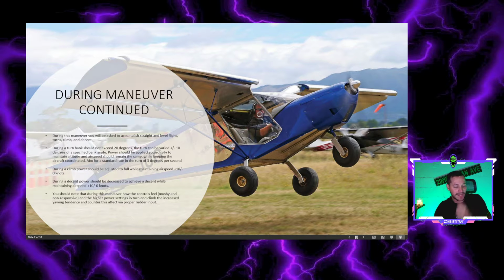During any kind of bank that you are asked to give, it should not exceed 20 degrees. This is a medium shallow bank turn. Turn can be varied plus or minus 10 degrees of the specified bank. Power should be applied accordingly to maintain altitude, and airspeed should remain the same, within your plus 10 minus none. So between 55 and 65 knots, your airspeed needs to be in that area while keeping the aircraft coordinated. So if you're doing this bank, you've got to apply that rudder, maybe some pitch up to hold that altitude, and definitely apply that power.